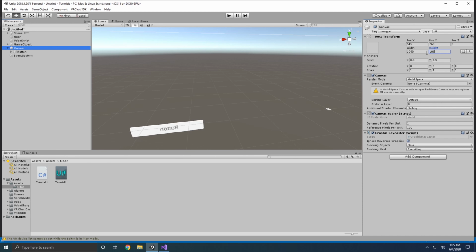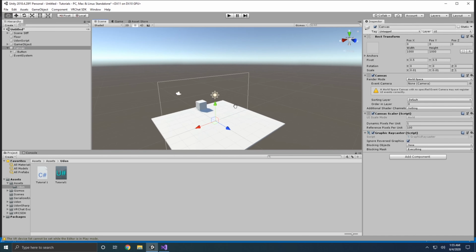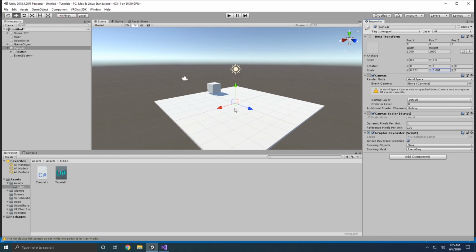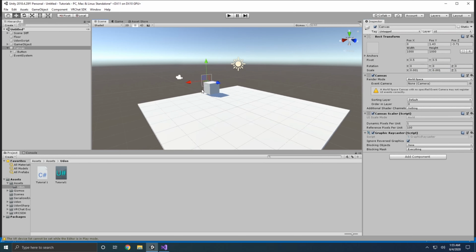Let's make its height 1000, its width 1000, and then we mess with the scale right here. Let's make that 0.01, and then set our position to 0, 0. Now if we go over to our canvas, it's still a little bit too big. Let's shrink it one more time. And that's a good size right there.